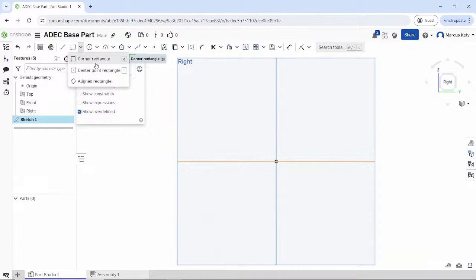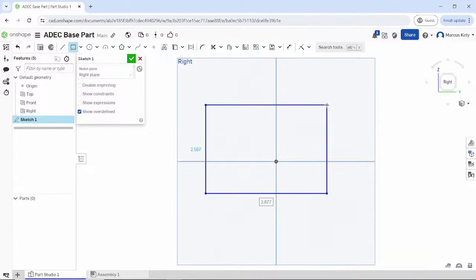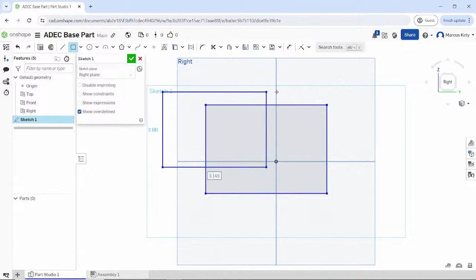There's different types of rectangles, and it tells you what it is. Corner rectangle gives me 2 points in the corner, and that's my rectangle. I hit escape to get out of that tool, otherwise it wants me to make more rectangles. I can keep making rectangles.